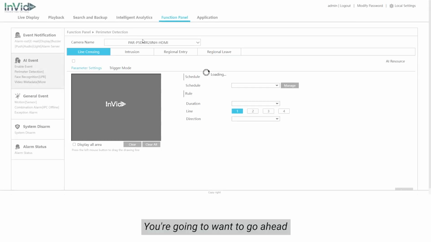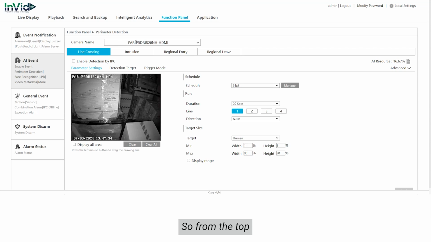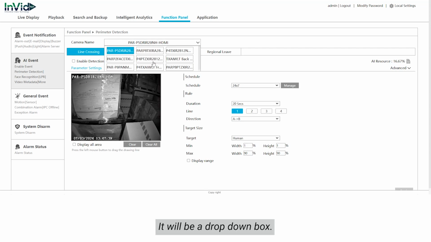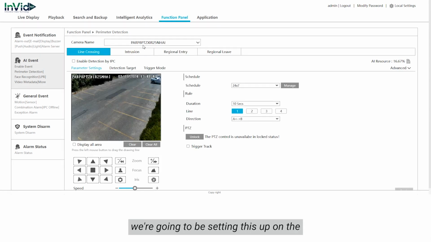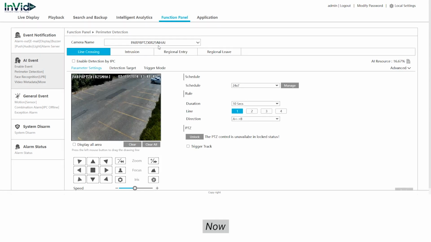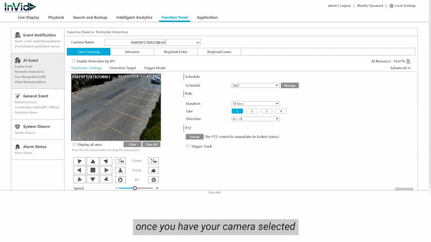Once this loads, it takes a second to load, you're going to want to go ahead and select your camera. From the top box here, next to where it says camera name, go ahead and click on that. It'll be a drop-down box, select your camera. Today we're going to be setting this up on the PAR P8 PTZ XIR 25 NHAI. Once you have your camera selected, you're going to want to select the function that you want to set up, whether it be line crossing or intrusion detection. So go ahead and select which function you want to set up. We're going to be doing line crossing for this example today.